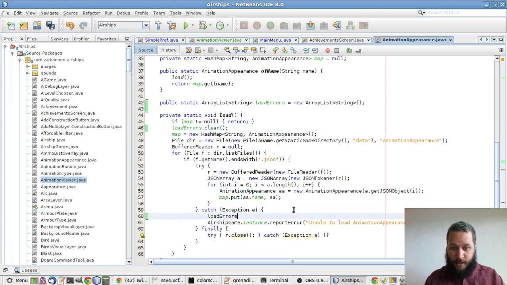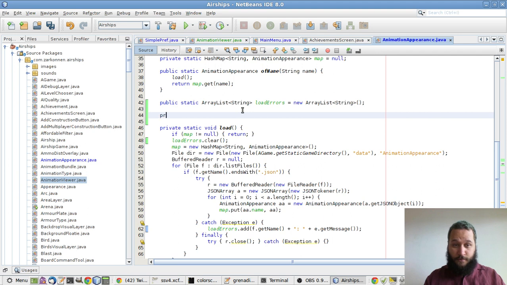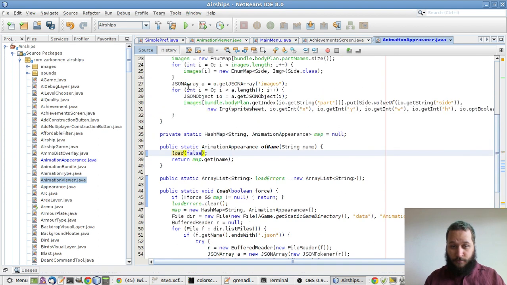And then we're going to say load errors add f.getName, something like that. So anything that goes wrong while loading the animation appearances gets put into the list of load errors, and that list then we can display here in our friendly UI. Okay, getting somewhere.